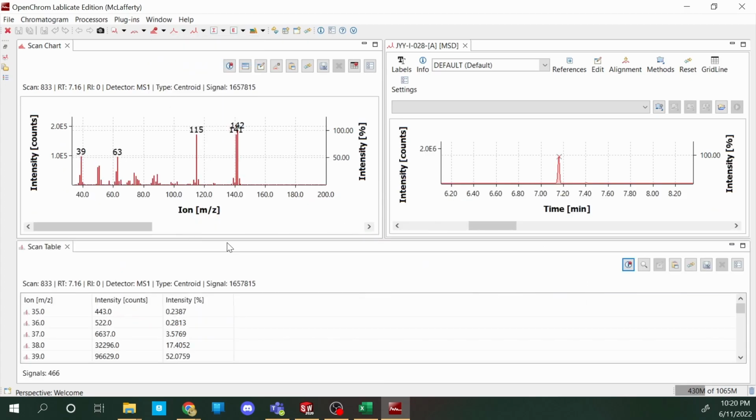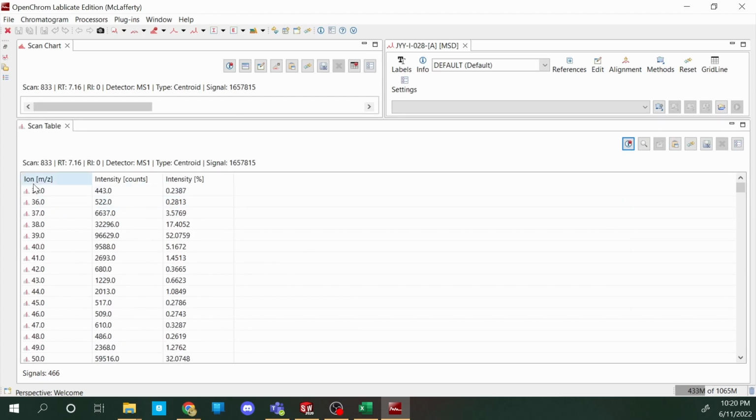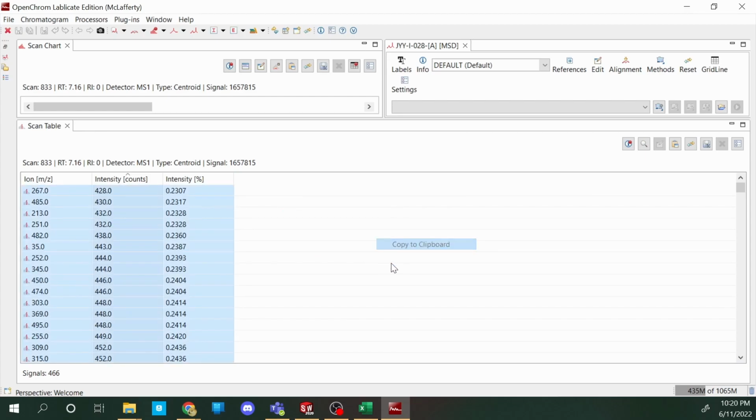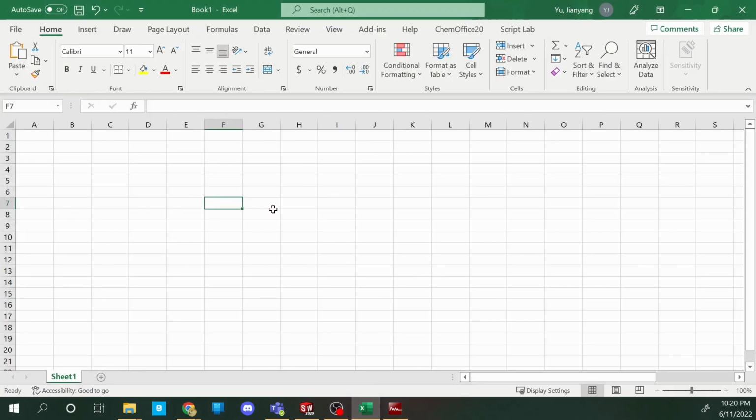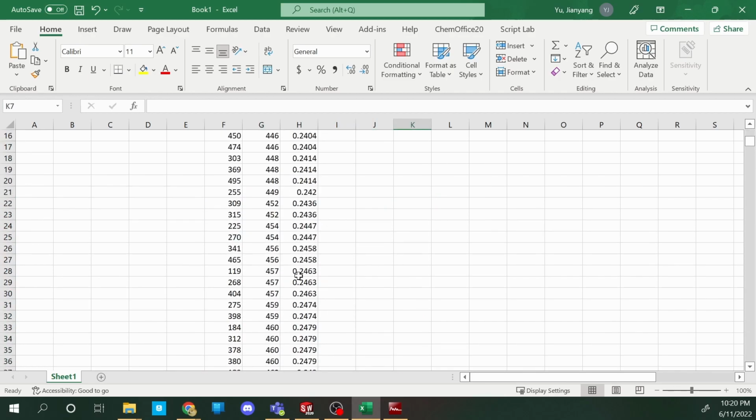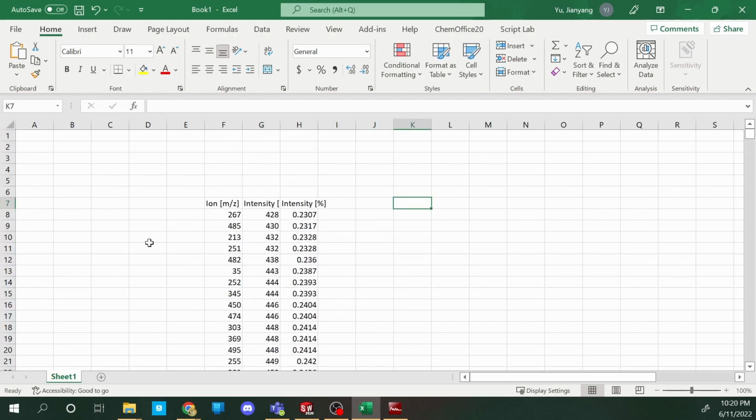So here's our scan table. Now you have the mass charge ratios, you have the intensity in terms of counts and percent, and you can simply click on the table in order to order them in the way that you would like. To export the scan table to Excel, we're going to right click and select all, export table selection, copy to clipboard, and go to Excel, and we're going to paste it. And here we go. You have the data.